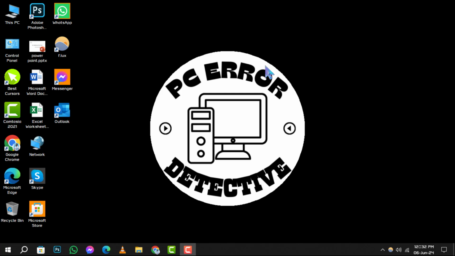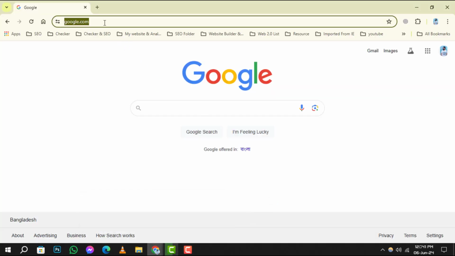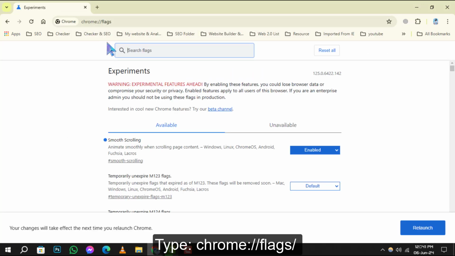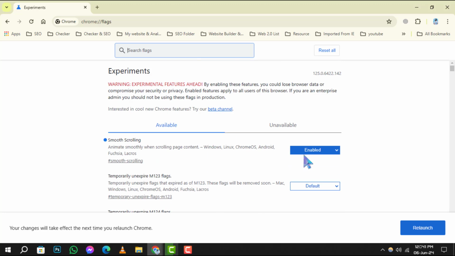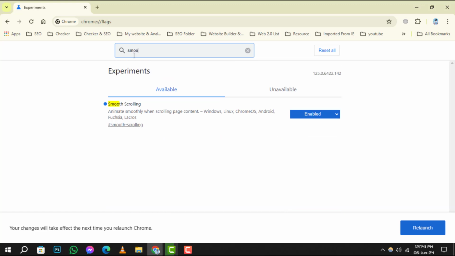Let's get started. First, open your Chrome browser and in the address bar, type in this command and press enter. This will take you to Chrome's experimental features page. Next, you'll want to locate the smooth scrolling feature. Simply type smooth scrolling into the search bar at the top of the flags page. You'll see the smooth scrolling option appear below.